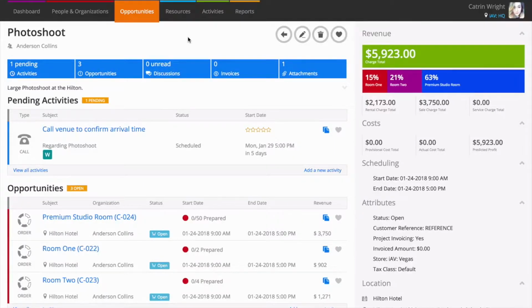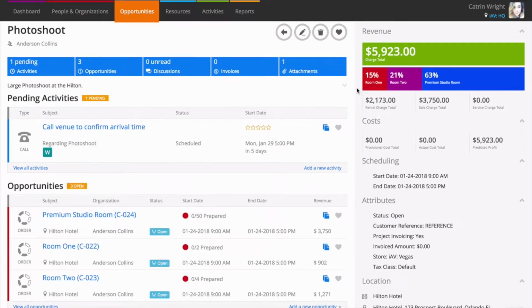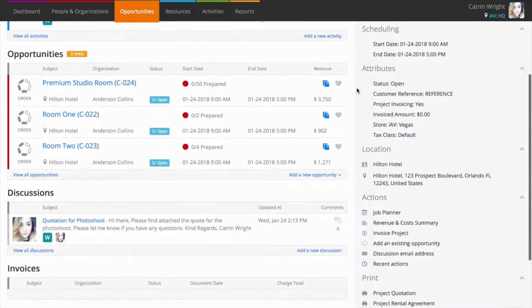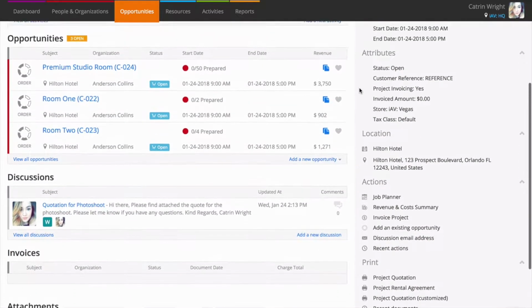A project is a way of grouping multiple opportunities together, a bit like a folder. They're great for jobs like roadshows and tours, where events for the same client happen over multiple venues, or for conferences and photo shoots, where jobs have distinct areas like rooms and studios.